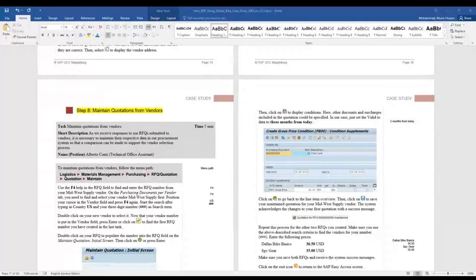I will show you on screen. So we are now on step number 8, maintain a quotation from vendors. Step number 8.